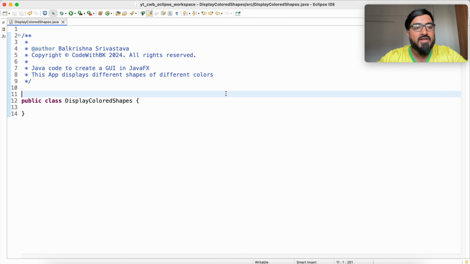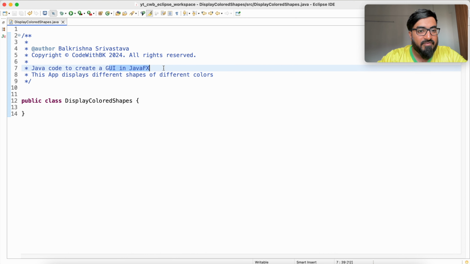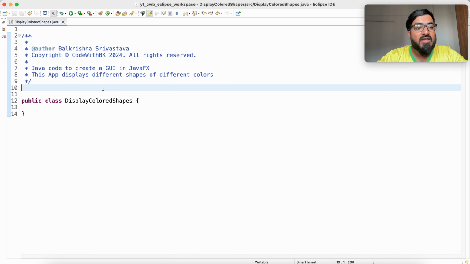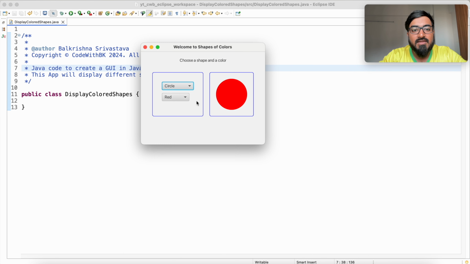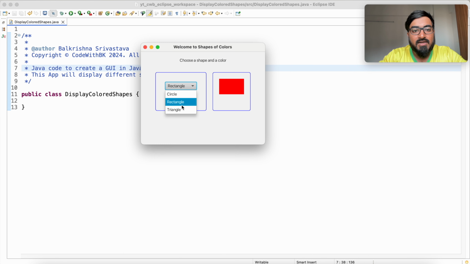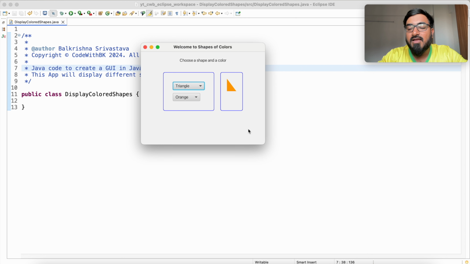So in this video, we write a Java program in JavaFX, a Java GUI in JavaFX, where we can display different shapes of different colors. When we finally run this code, we get something like this. If I choose rectangle, I get rectangle, triangle. I choose green, blue, yellow. I change the shape to circle, rectangle, orange, change the shape to triangle again, and we get something like this.